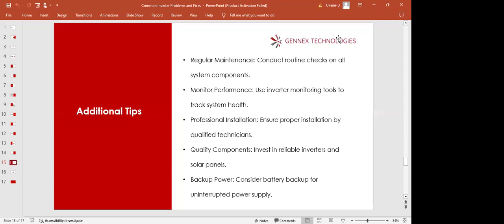Professional installation. It's required that you do a professional installation. Ensure proper installation by qualified technicians, not just people that will just twist cable. Some people will just cut solar cables and twist them together, and at the end of the day, they start causing issues. Please, it's very important. I'm not saying you cannot join cables. There are professional ways of joining cable. These panels are equipped with connectors, so we should plug them professionally, make it neat, easy for troubleshooting, easy for maintenance and others. So it's very important.